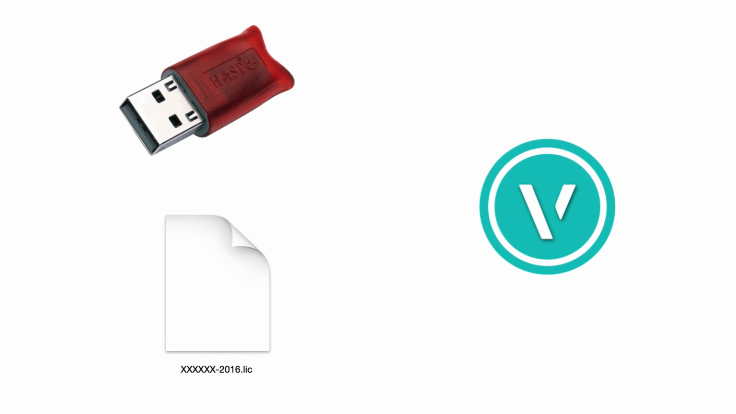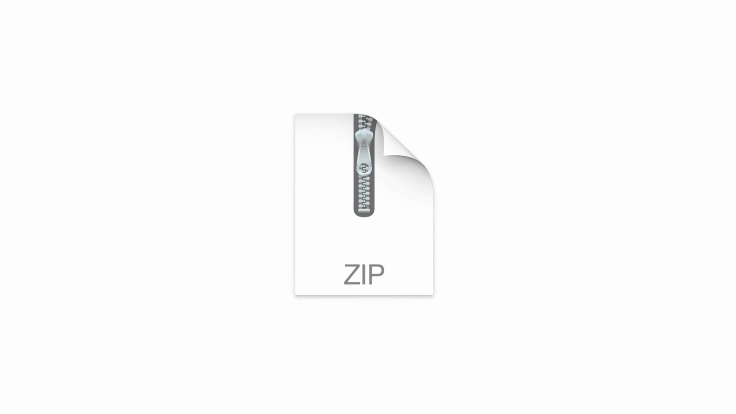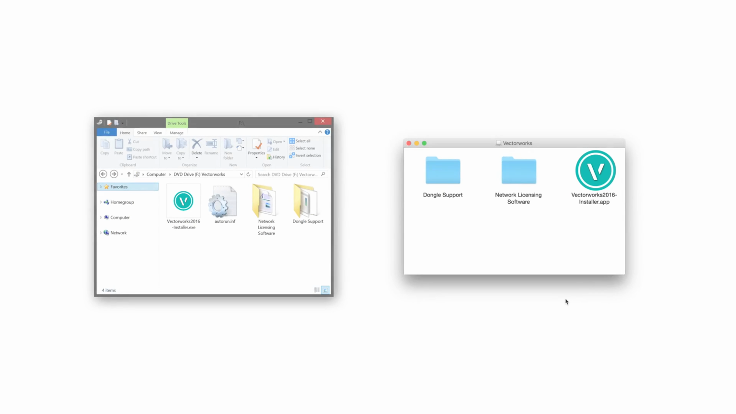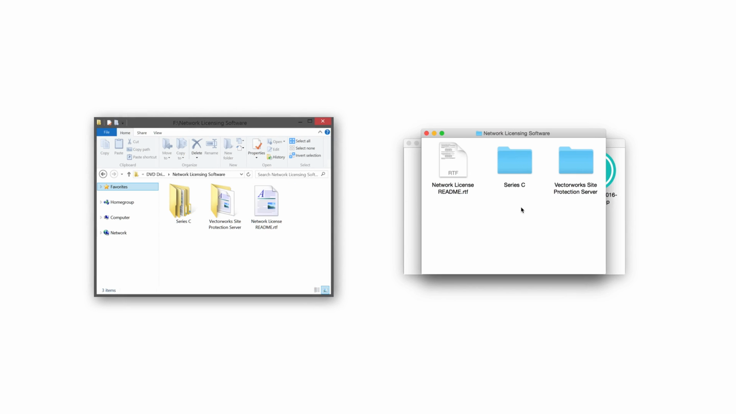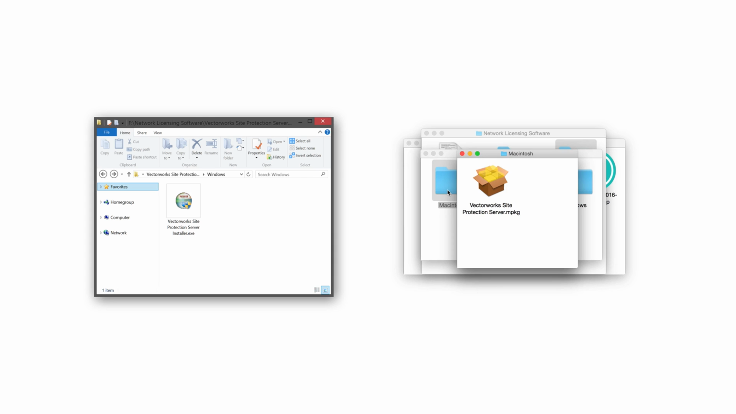To start, you will need to go ahead and connect the Vectorworks USB dongle. Next, you will need to either unzip the downloaded installer into the machine that will be running this site protection server. You will find a dongle support and network licensing software folder. Open the network licensing software folder. Then open the Vectorworks Site Protection Server folder. Next, open either the Macintosh or Windows folder, depending on which operating system you are installing on.